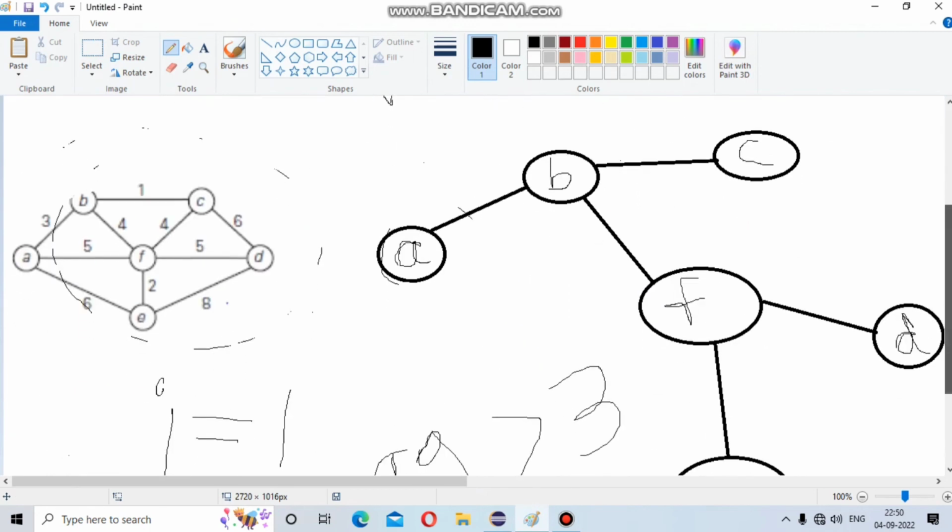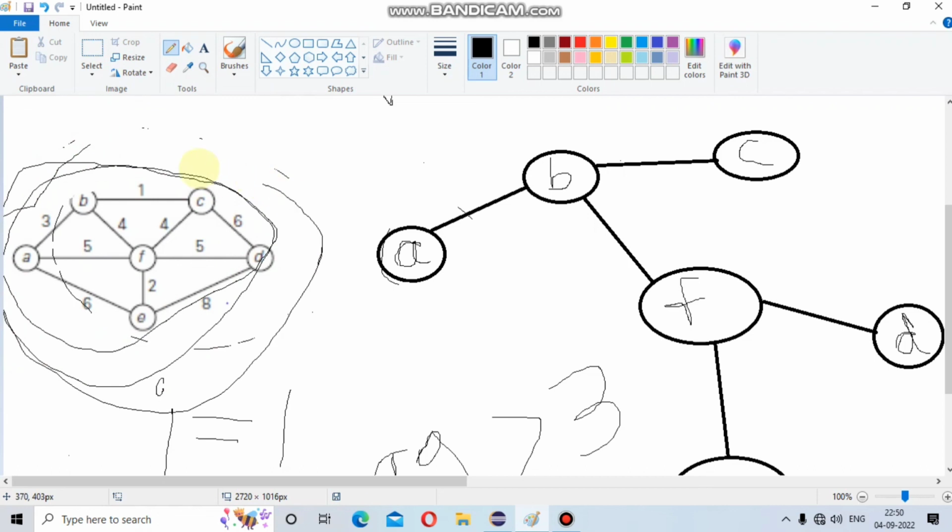Now look at this. I have taken this graph into consideration to draw that matrix. If you take the starting vertex, the source vertex, as A, we have to see the distance from A to B, A to C, A to F, A to E, A to D, everything. Okay, we have to see that.